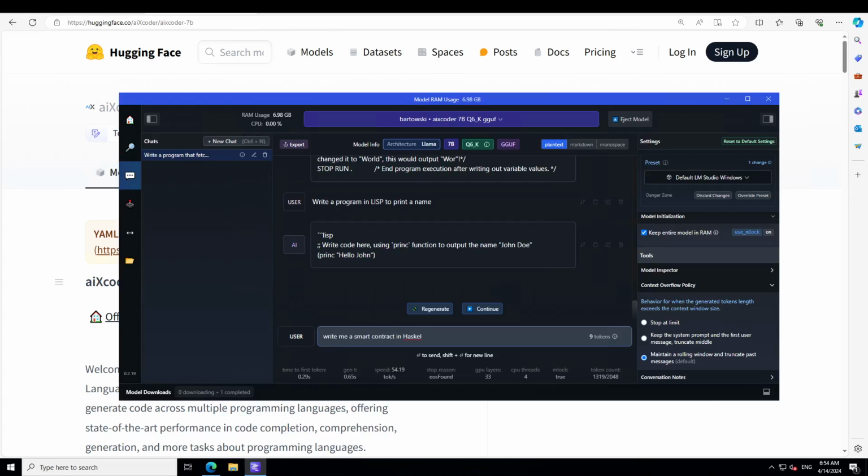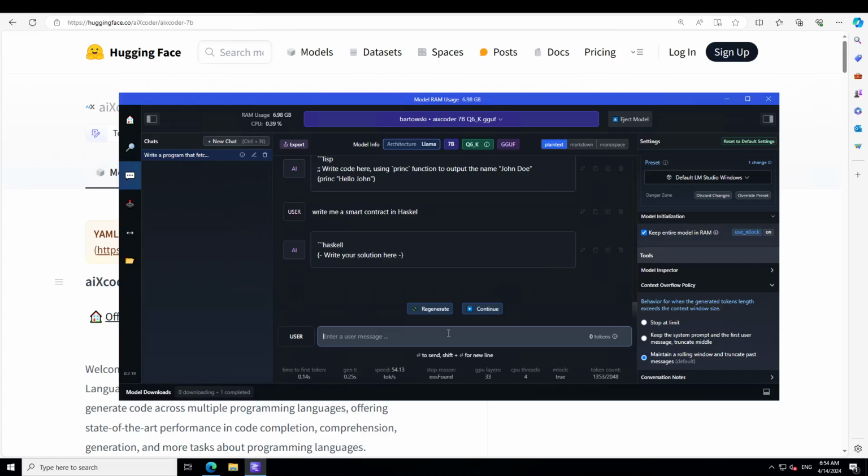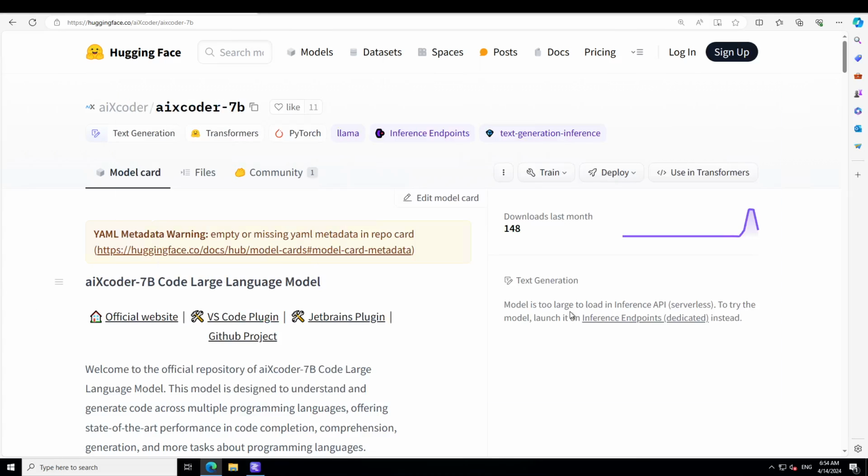If you are in crypto, you might know this. So I'm asking it to write me a smart contract in Haskell, which is the programming language of the Cardano blockchain. So let's see. Okay, I don't think it is aware of Haskell at all. It's quite a cryptic language. Anyway, but I think so far so good. I believe that this model is quite fine.